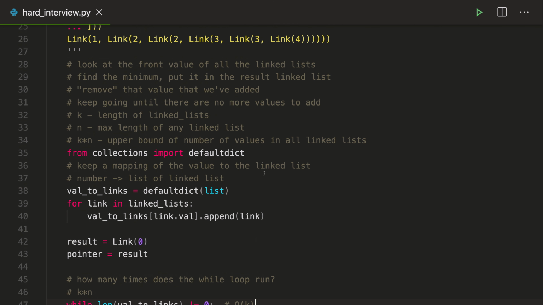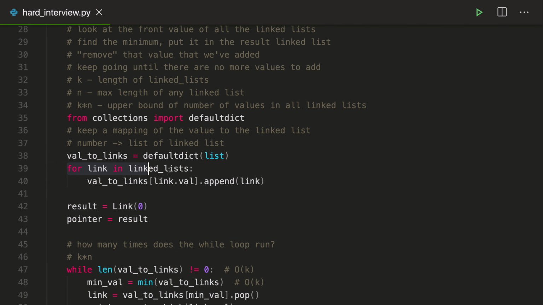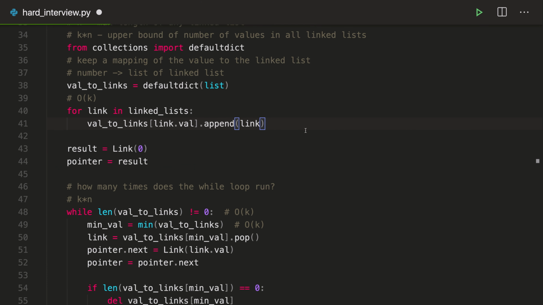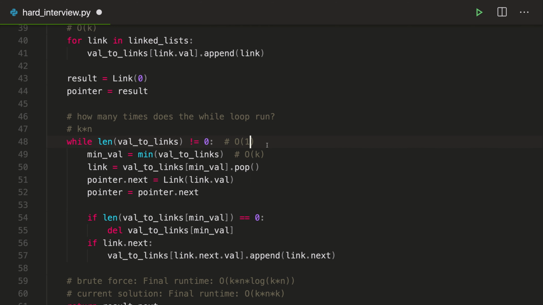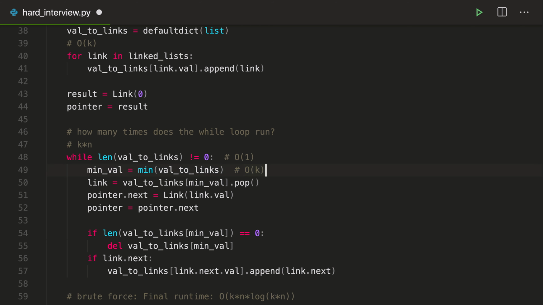Let's scroll all the way to the top. Here, this is constant. This is going to be O of k. Appending to a list is constant time. This is actually constant because taking the length of a list is constant. So this line, how many keys can there possibly be in val to links?